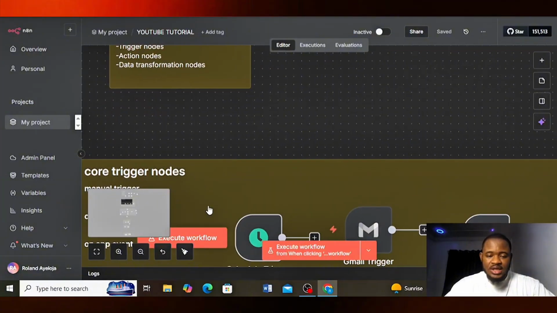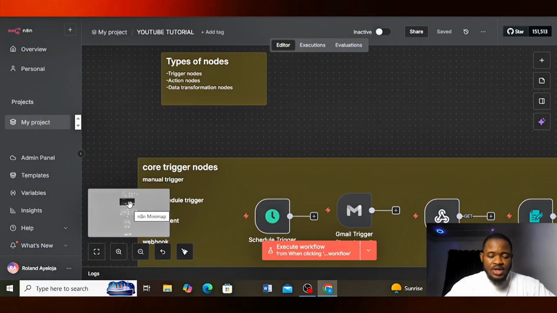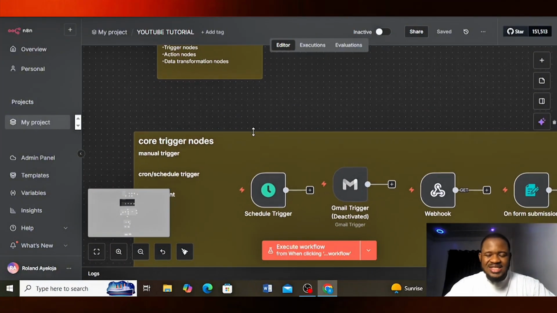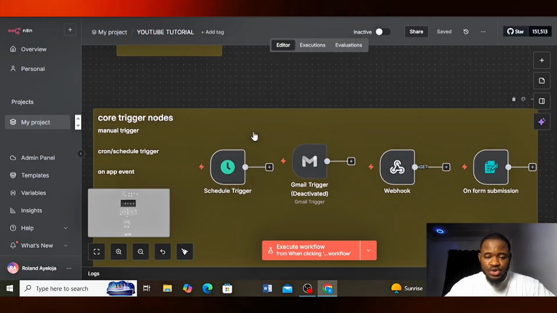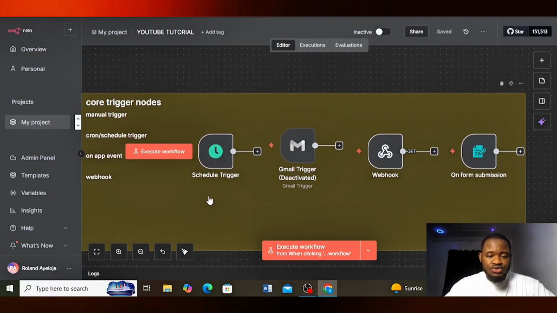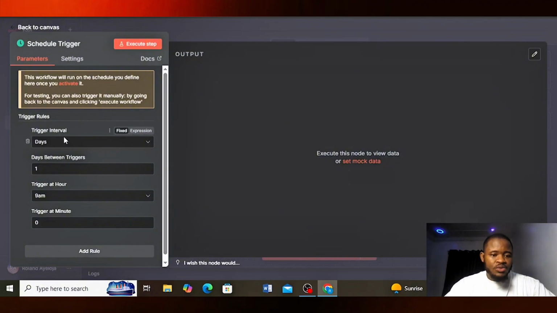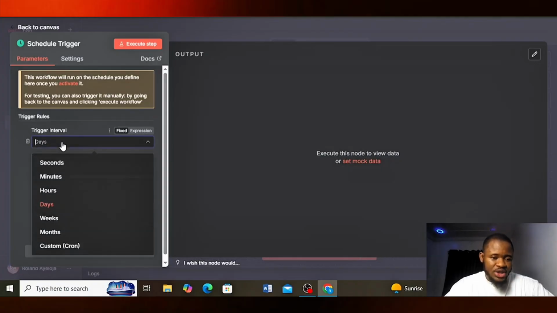So there are some core trigger nodes. These are the nodes that you use at least 99% of the time in building your workflows. I did explain what a schedule trigger is and what it does, so I'll just open that node for you. You can see the trigger intervals. If you want it executed daily, you just select it. I actually have a list of options. You can do it by seconds, minutes, hours, and there's even the custom option, so you can customize the particular time you want.